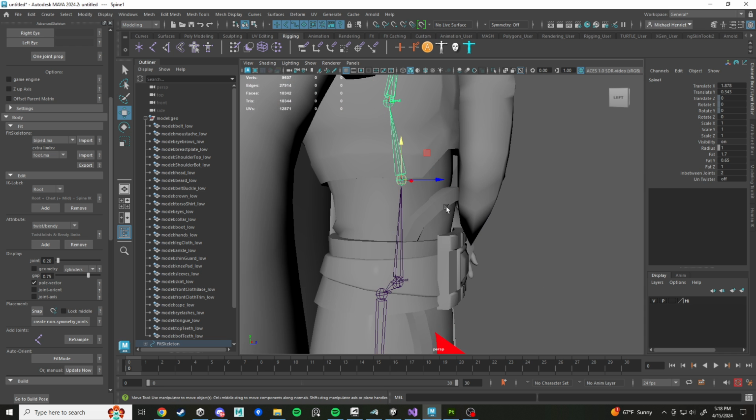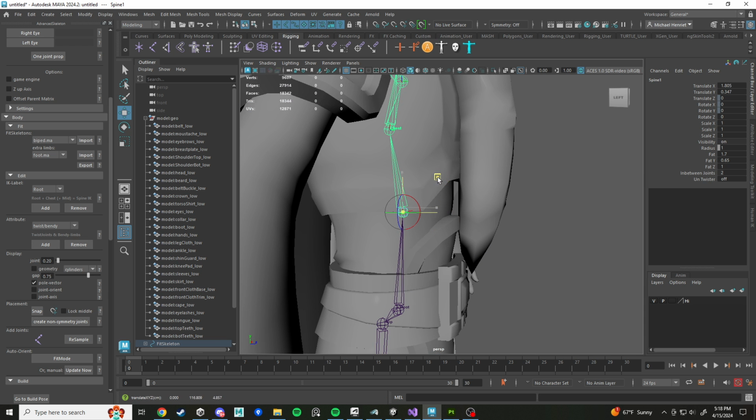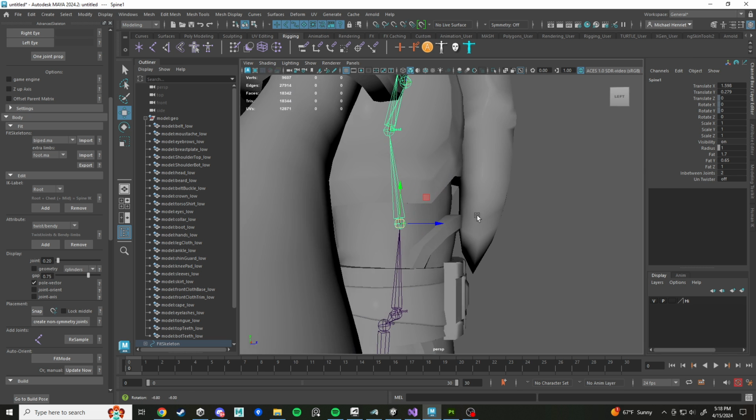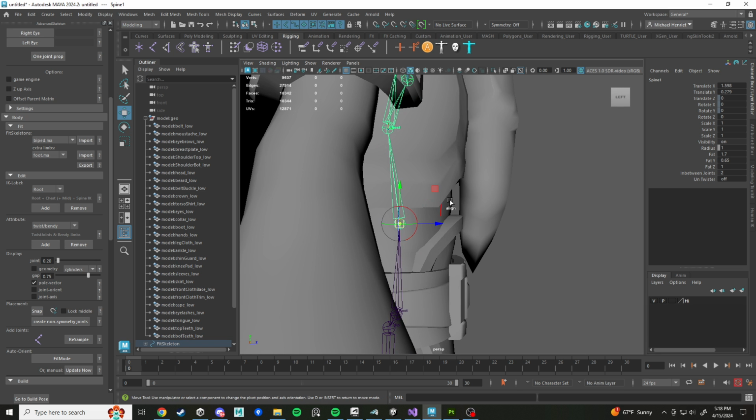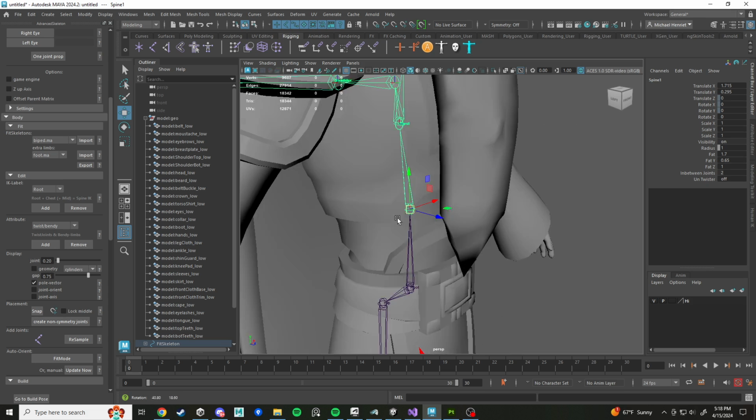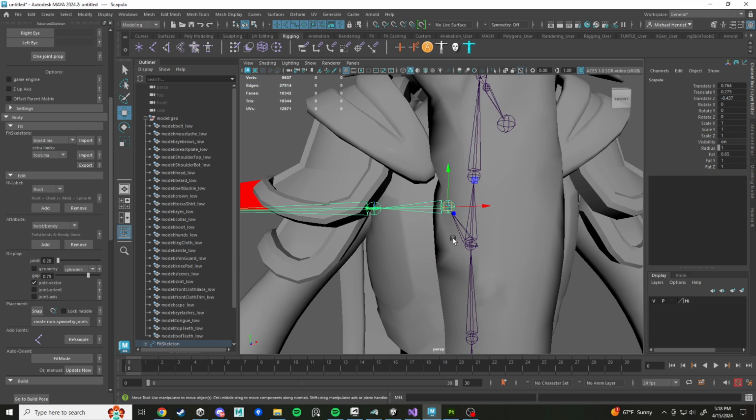And then this spine 1, I hold D and I get it to be kind of equidistant between the two, the root and the chest. And then I get it center of mass as well. Boom. There you go. So that's how you properly position that.